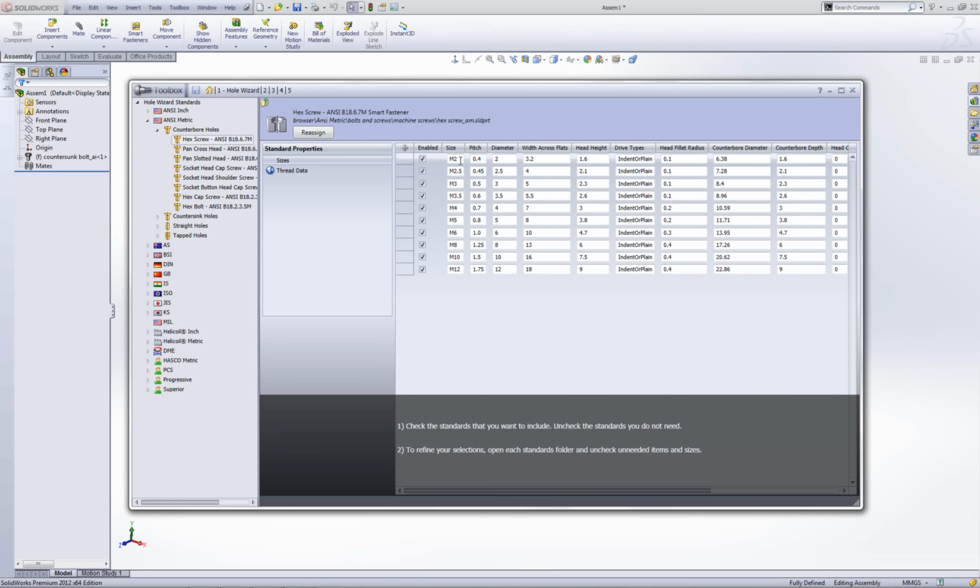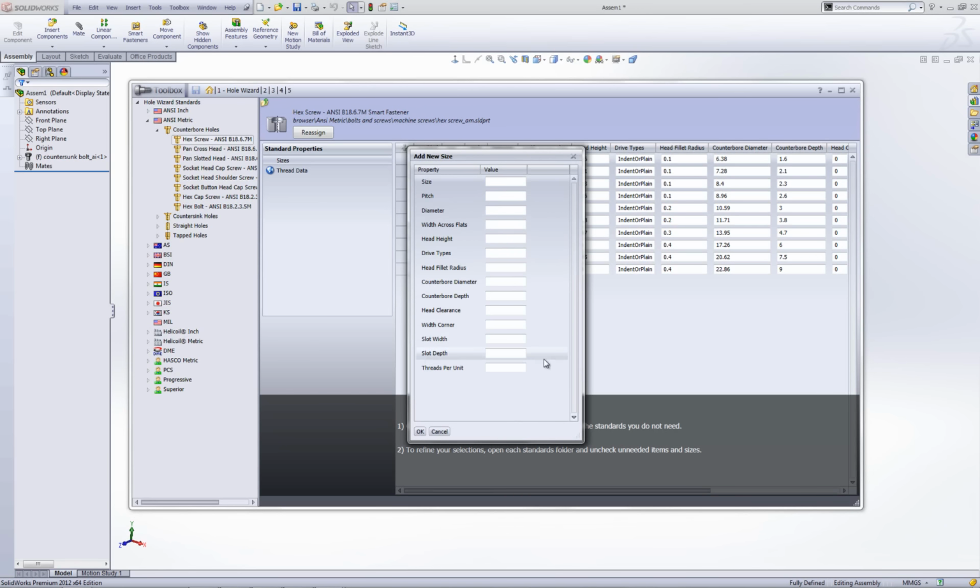I can modify these in any way I want, and then they will affect how the hole is put in if I select that option. I can also add a particular size in if I want. I'm not going to bother in this instance, but I will show you how to add in a size on a piece of hardware later on.